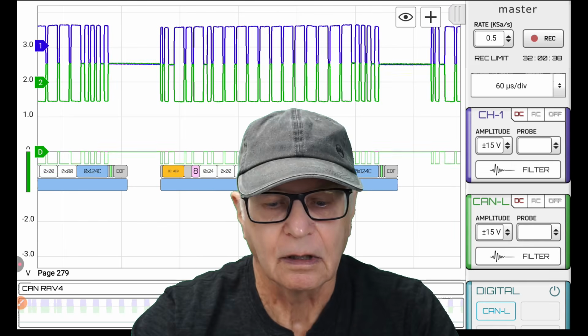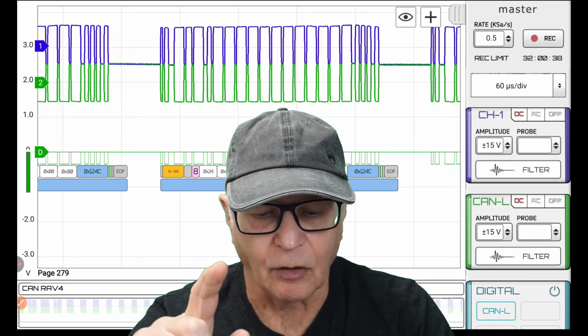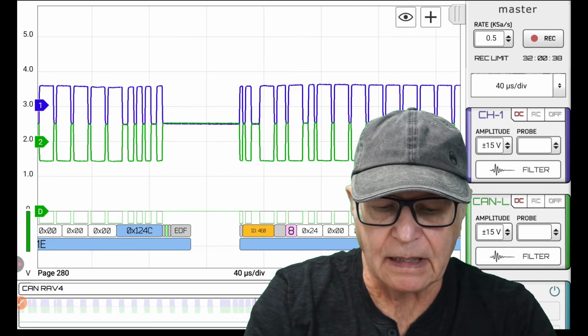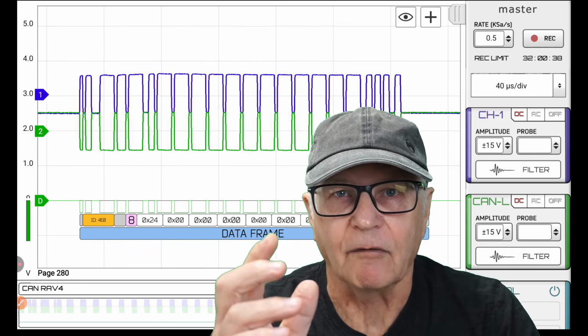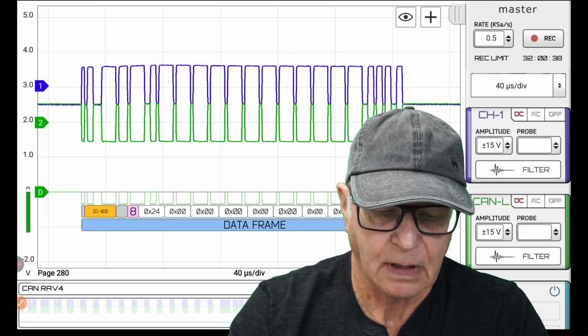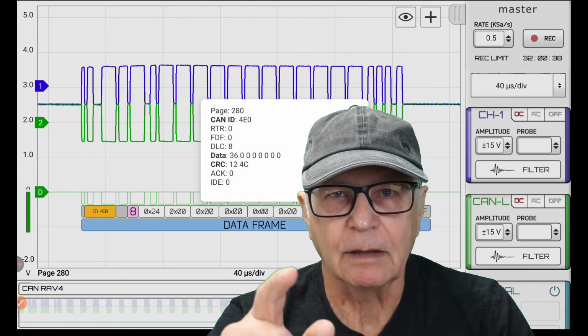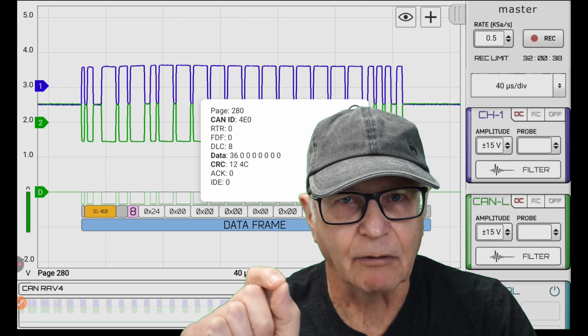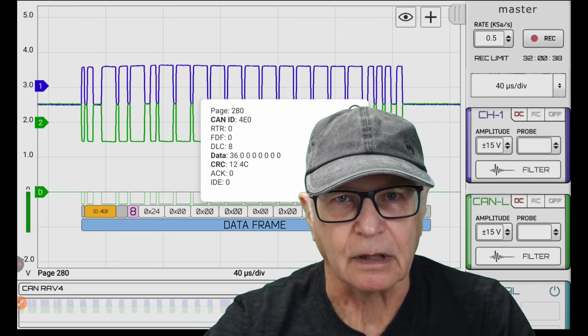Also notice that the decoding has now taken place. If we scroll around, we'll see that these frames have all been decoded. If we tap on the frame, we get further details, including if there had been an error in the frame, it would show up here.